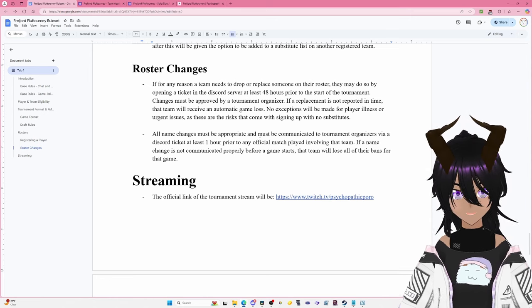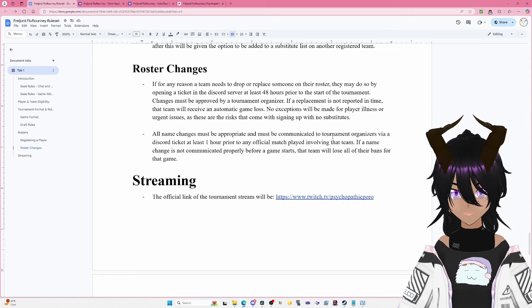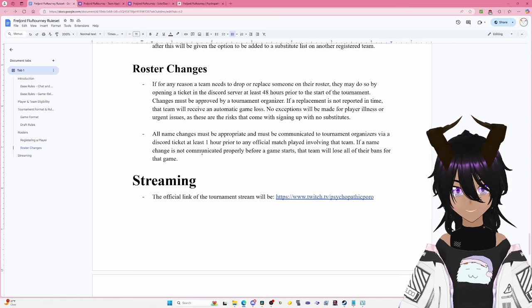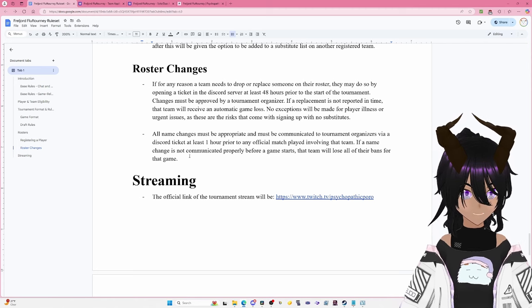All name changes must be appropriate and must be communicated to tournament organizers via a Discord ticket at least 1 hour prior to any official match played involving that team. If a name change is not communicated properly before the game starts, that team will lose all of their bans for that game.